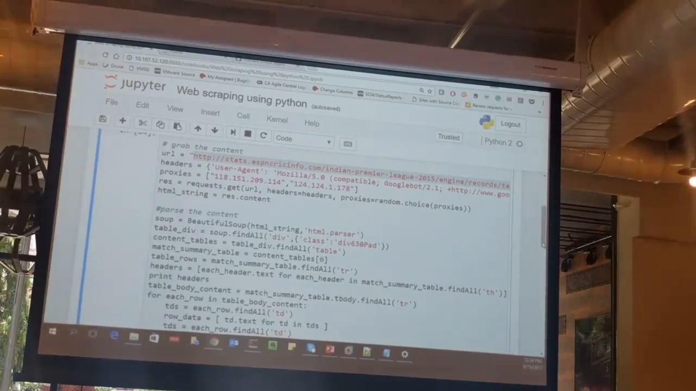Then we make a Beautiful Soup. Beautiful Soup is a kind of parser. It parses the HTML string and gives you a soup object, and it provides a lot of methods through which you can search through the DOM it parsed, and you can navigate through the DOM structure. So Beautiful Soup it is.